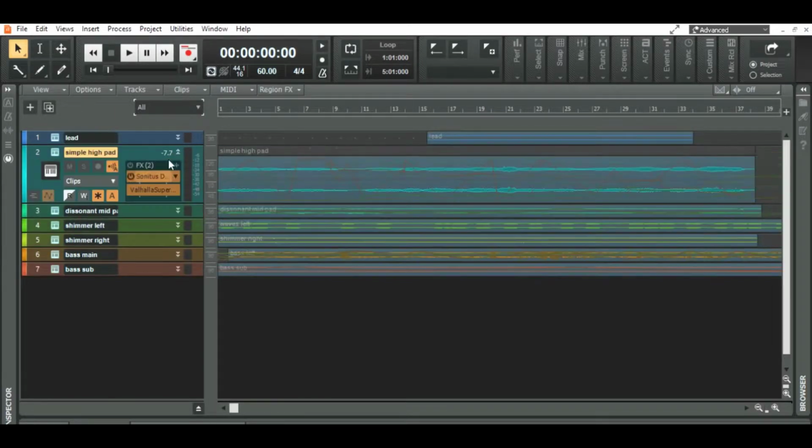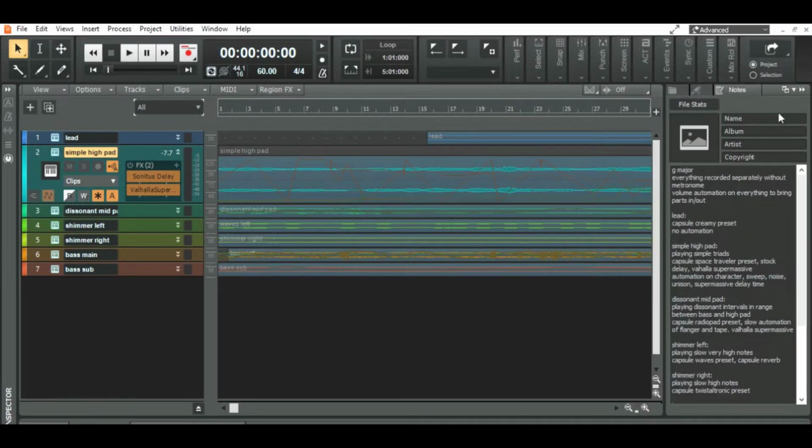So there are two pads here, the simple high pad and the dissonant mid pad, and because they're just audio tracks, I can't go into the plugin or the effects and show you what's going on, so I've got some notes here for the interesting stuff. So let's take a look at the simple high pad. I'll unarchive it and just play through it, and you can have a listen while I ramble.